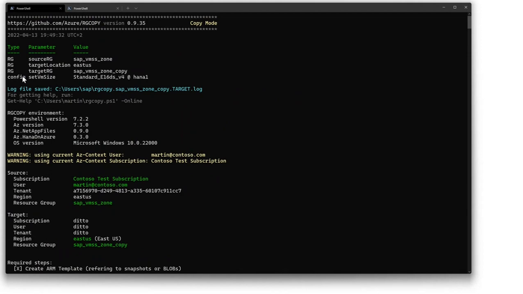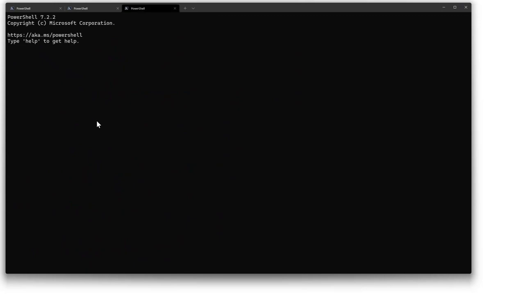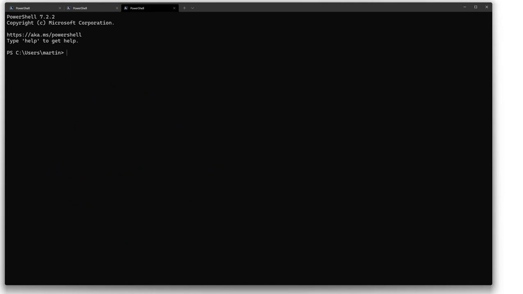RGCOPY has been started with 4 parameters. The first 3 parameters are of type RG, meaning resource group. The parameter setVMSize is a resource configuration parameter. This kind of parameter is very flexible because it can use different data types. Let me show this on a different tab. The data type of a resource configuration parameter is a string or an array of strings. Each string represents a rule.